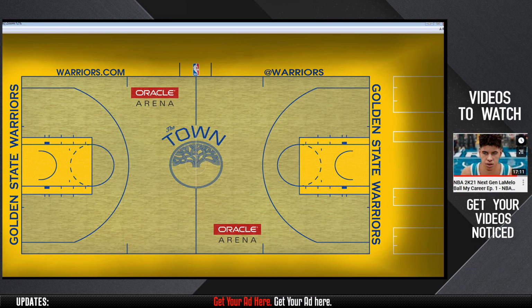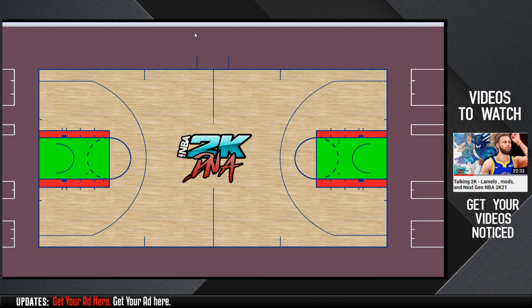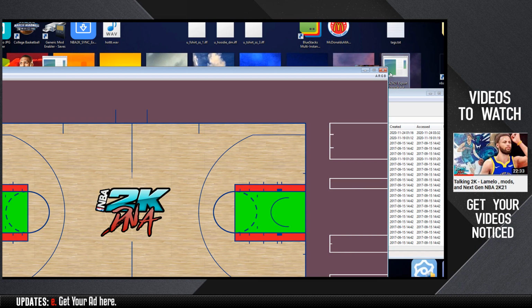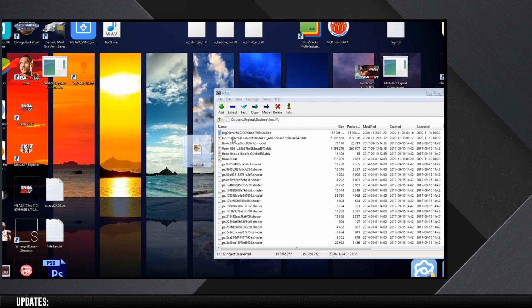But I'm going to replace this texture with the one we just made, which is called Court DDS. Here it is. This is the one we just made. We're going to put that in game. All right, so all I have to do basically is just rename the Court DDS to be this.